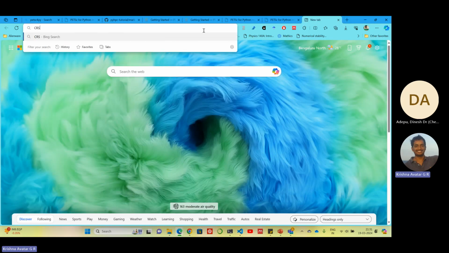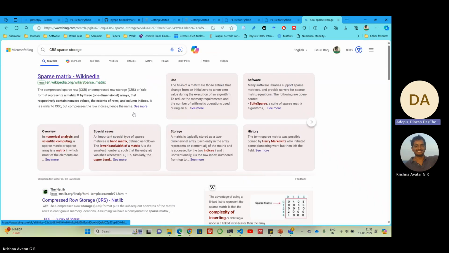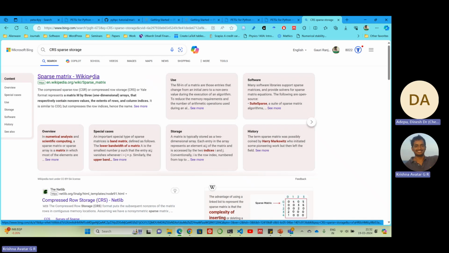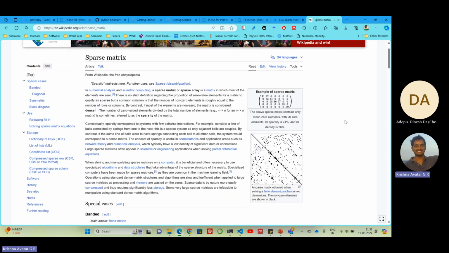So CRS happens to be one such popular sparse storage approach. Does it resemble any kind of FEM or finite difference method? No, these are just ways of storing a matrix, to save space.